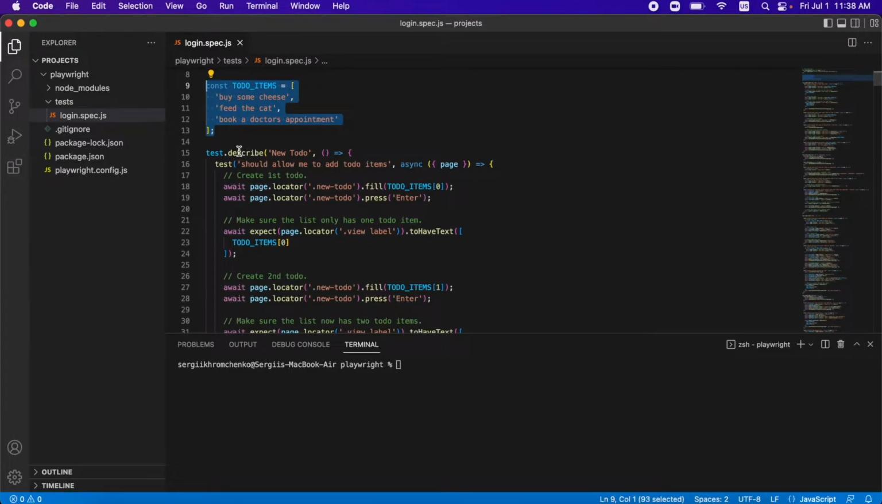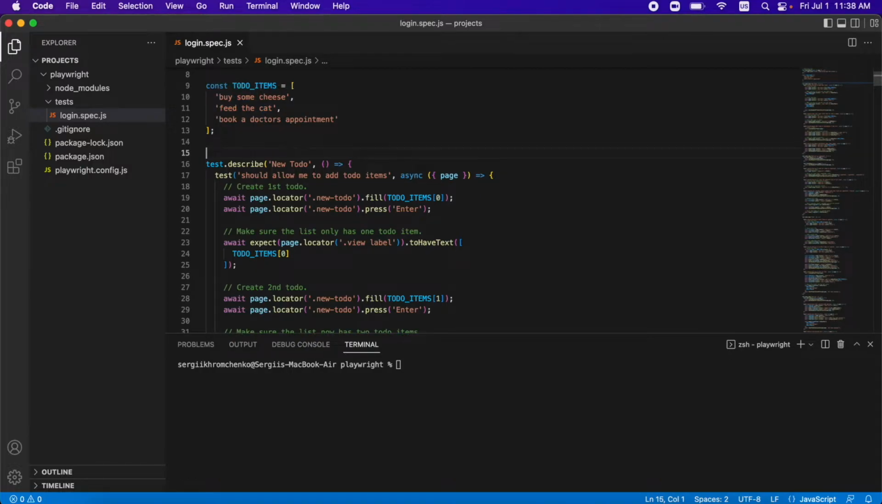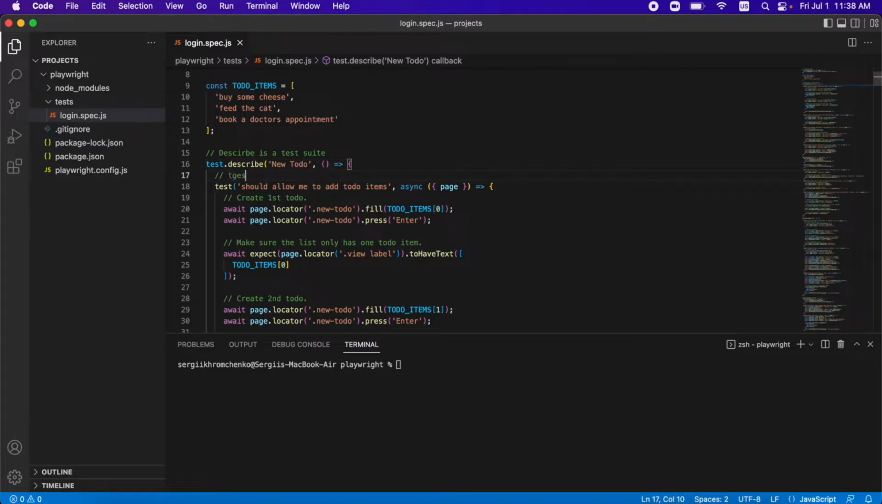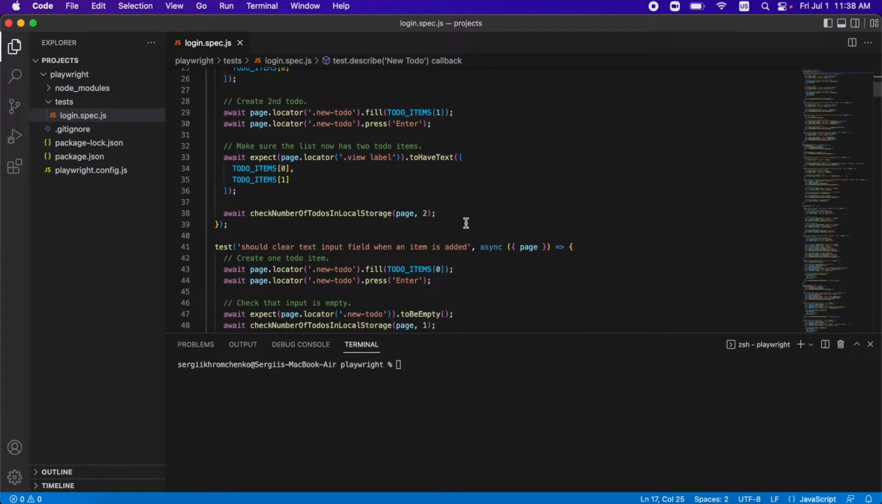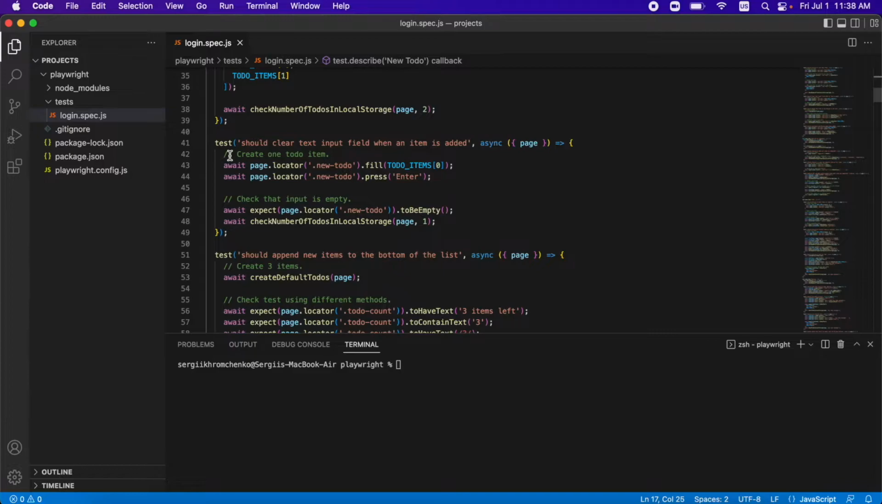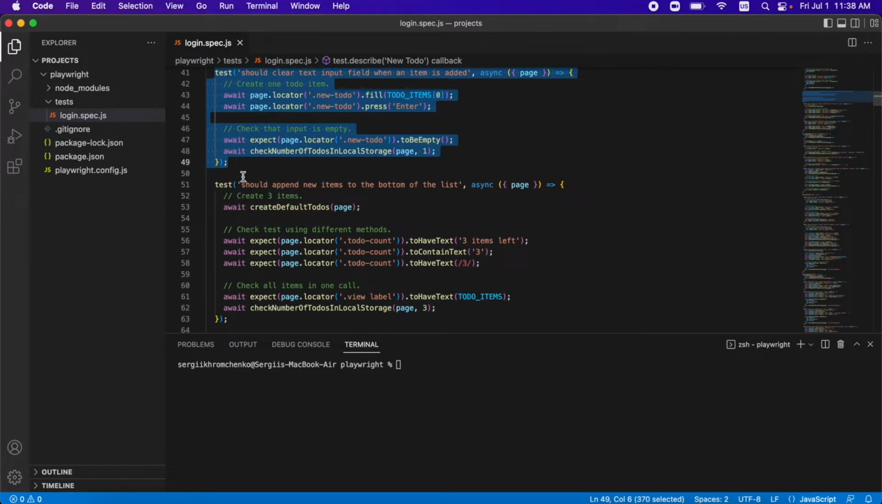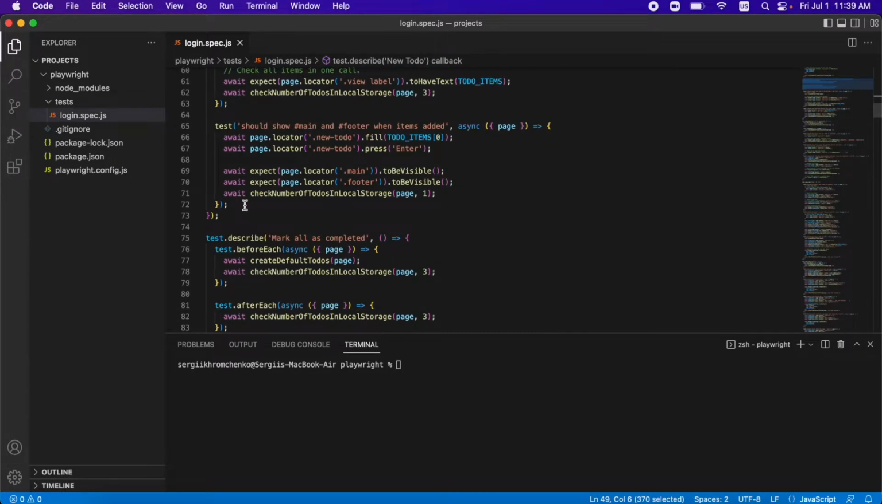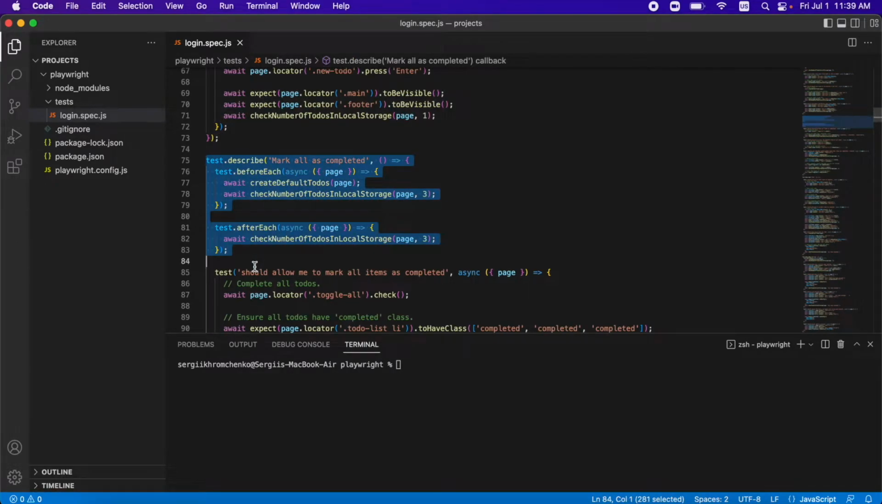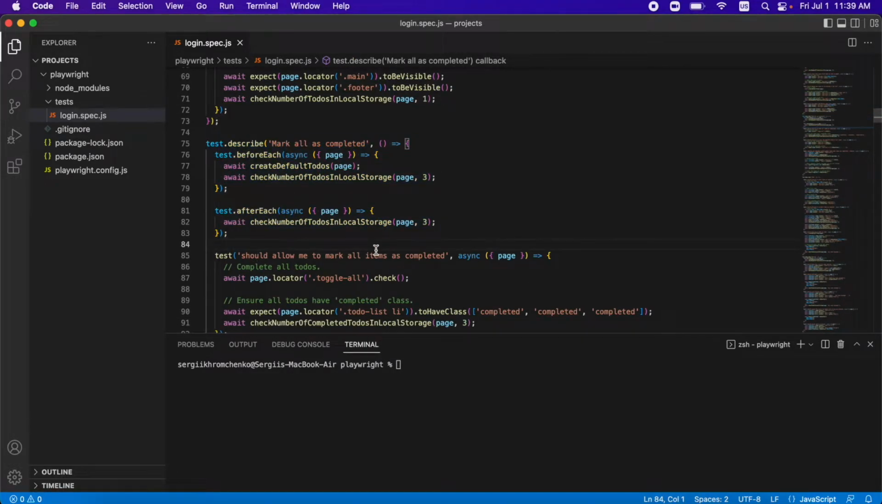And we have describe. So describe is a test suite. This is exactly what you will see in a test case management system. It's a test suite. And test is a test case, pretty much an automated version of the test case. That's it, as easy as that. Then we have many of those, should append and so on. And we have multiple describes in one folder, just to create a structure.